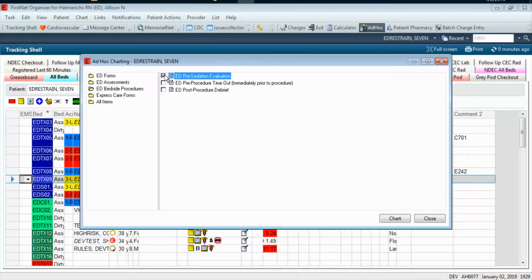So the pre-sedation evaluation still needs to be done. This hasn't changed from how we did it previously, so continue to do it as you always have. Next is the ED pre-procedure timeout, and this is to be done immediately prior to the procedure. This is also to be done at the bedside.